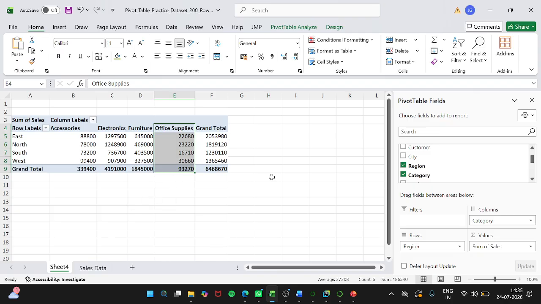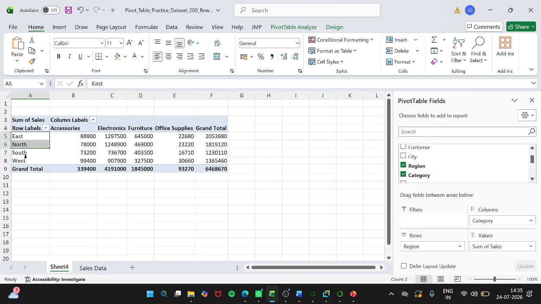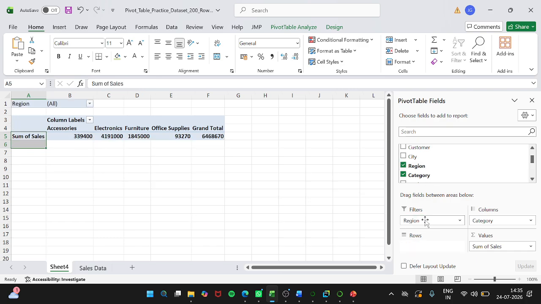That's it. Now going further to the filters. A filter is nothing but this: suppose your boss says, show me only the South region. Do you delete the other rows? If he just asks for the South, do you delete East, North, West? No, right? You have to keep those rows as well. Never delete, okay? So drag region into filters.